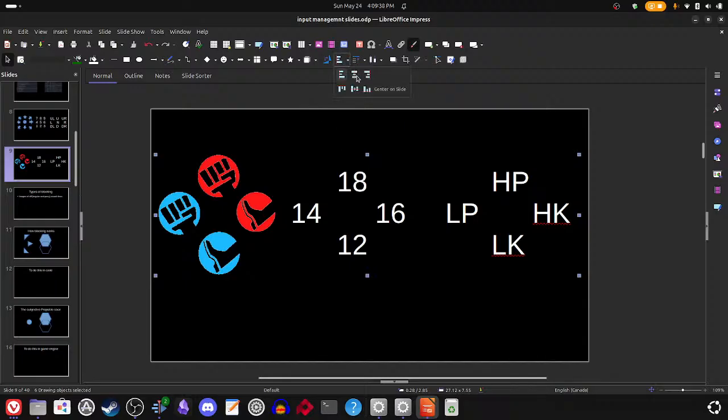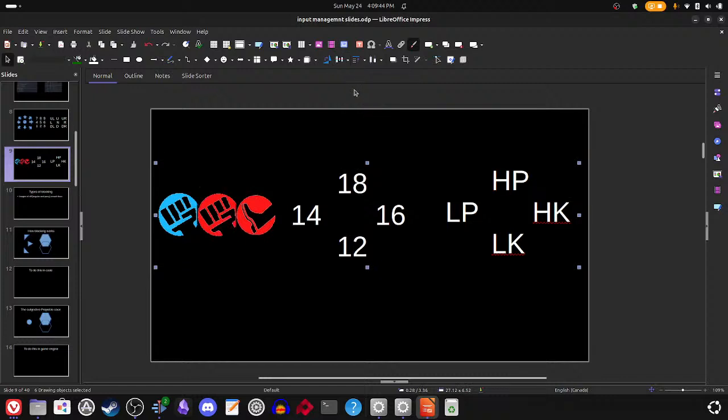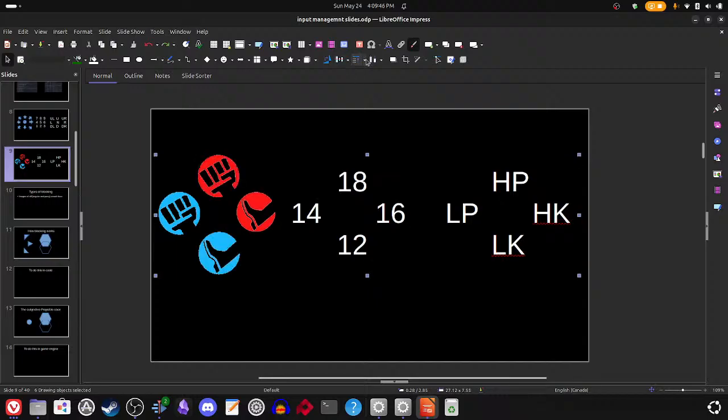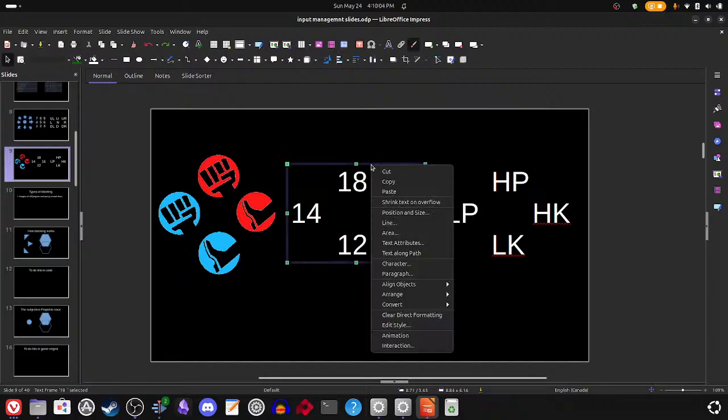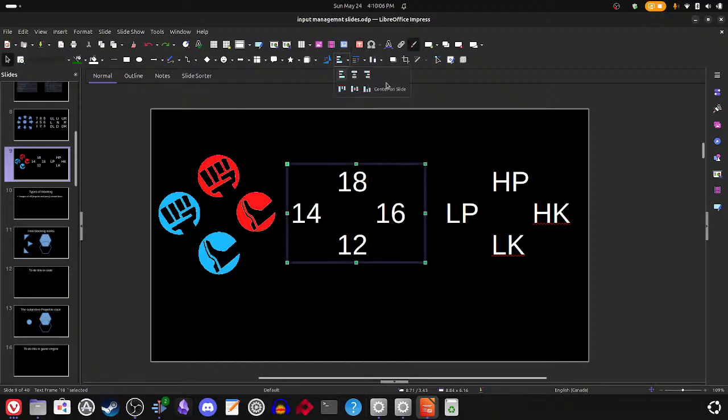Align objects. No. If I do this, it's gonna be worse, yeah. Didn't think so. This one I want to center on slide.